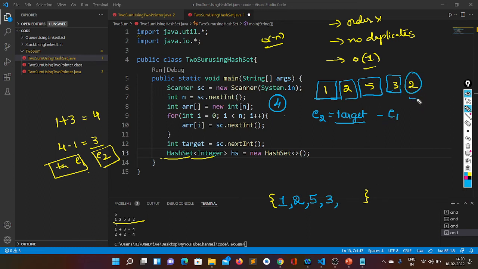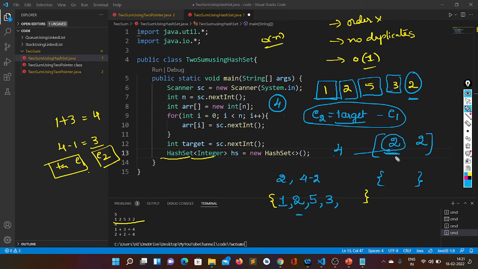And again, I want to check now 2. Is 4 minus 2, that is 2, present in the hash set? Yes. The reason we are doing this is, for example, my target is 4 and there are elements 2 and 2. First of all, I'm checking this 2. There are only 2 elements in my array. First, I check whether 4 minus 2 is present in the hash set or not. If 4 minus 2 is present in my hash set, then I simply return 2 and 4 minus 2. And if it is not there, then I add the 2 into the hash set.